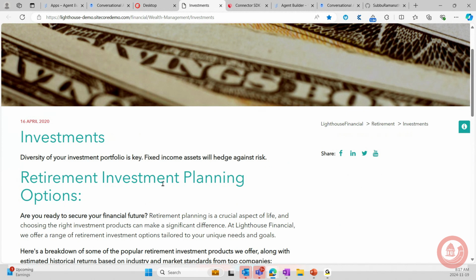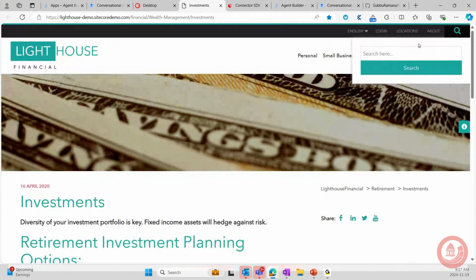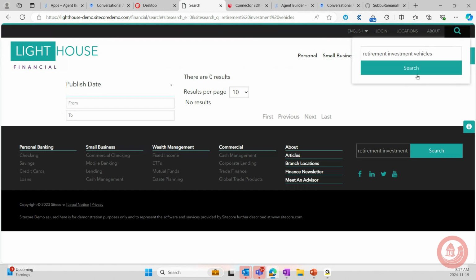And here, if a user has to ask this question in this website, so if they ask retirement investment vehicles, it won't respond back because we know that these search results are not structured to respond in this way, right? It doesn't support embeddings, and it is only based on keyword searches. So now that it responded back with all of these answers, I'll ask a follow-up question.